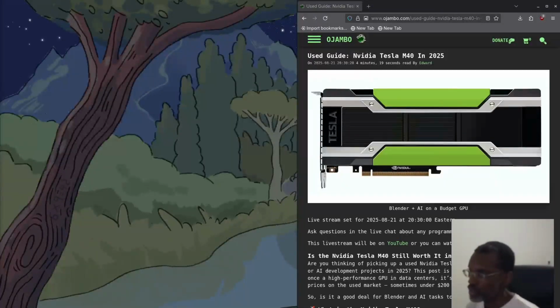So what I want to do, as I promised earlier today, is discuss how to pick a used GPU for both Blender and AI, especially AI training, obviously on a budget.